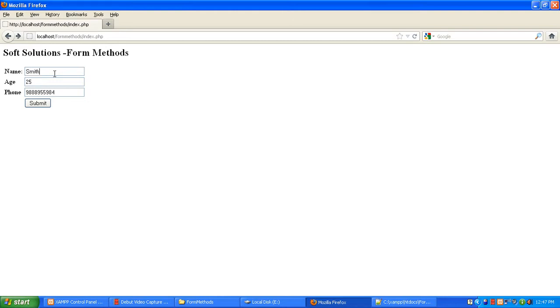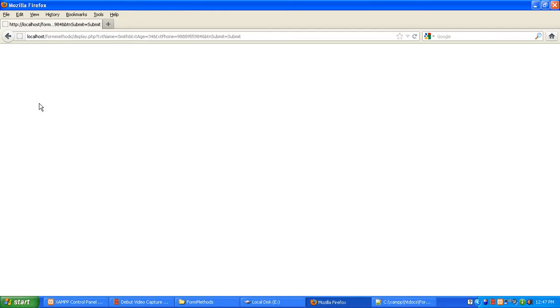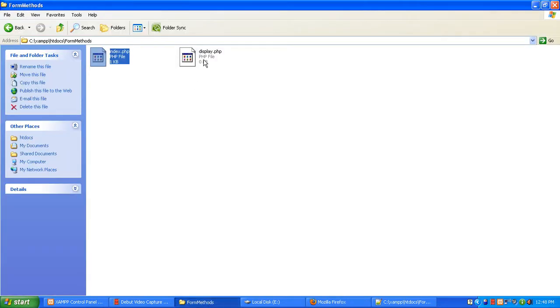Now if we change the value, we write here Smith, you will see the control is going to display.php with different values. Now the txt name contains Smith, txt age contains 34. Now our next challenge is to display these values onto display.php. On display.php, how can you retrieve the values which you have sent using the get method?